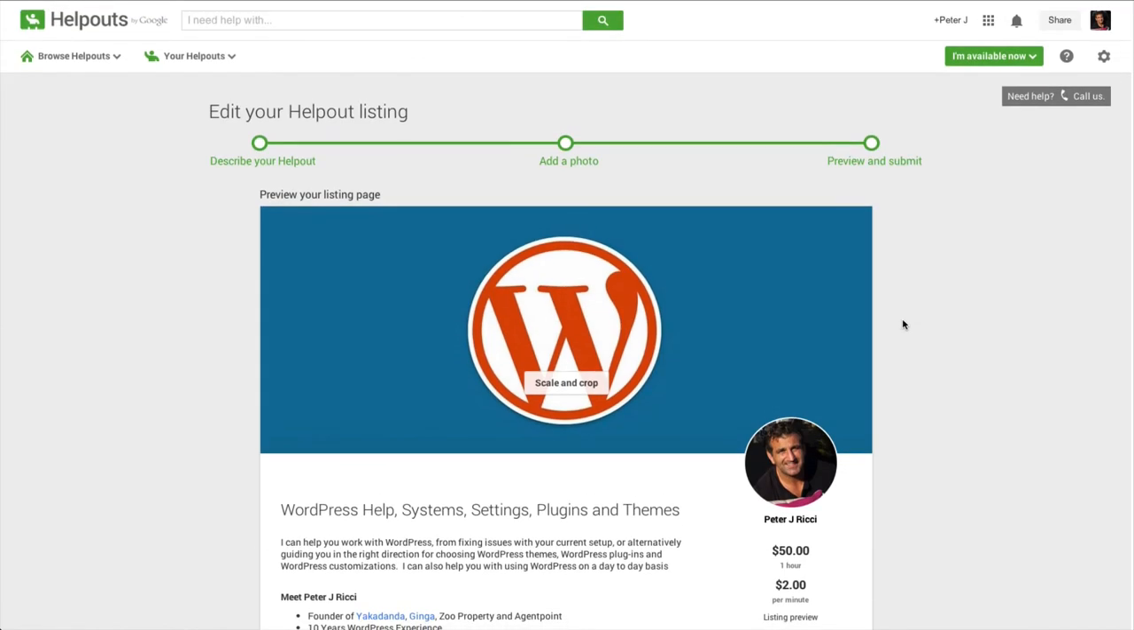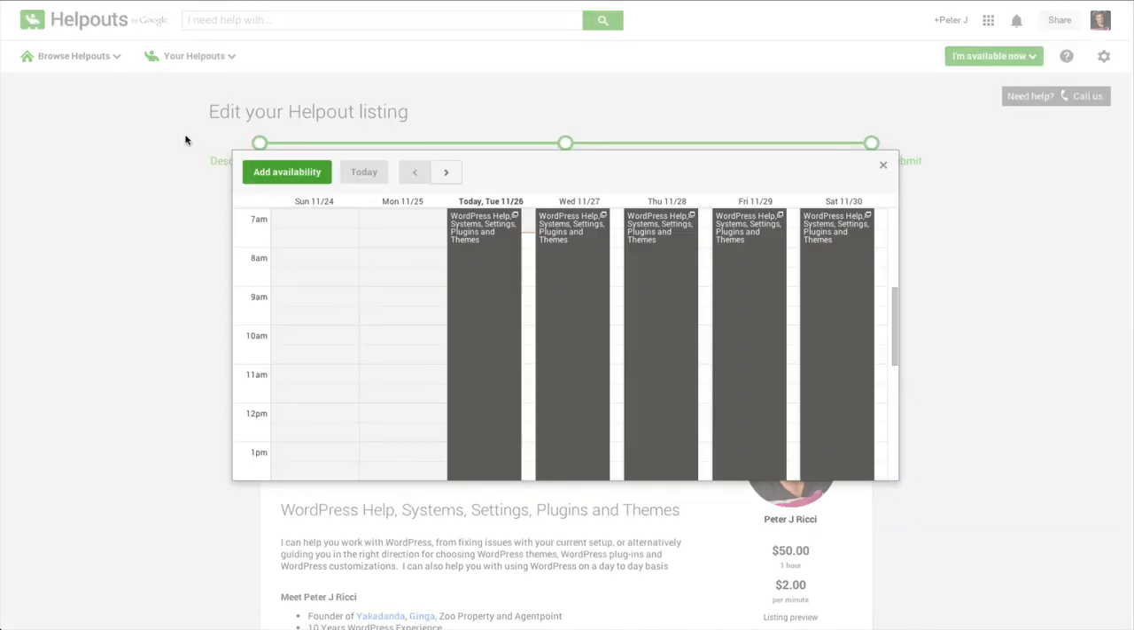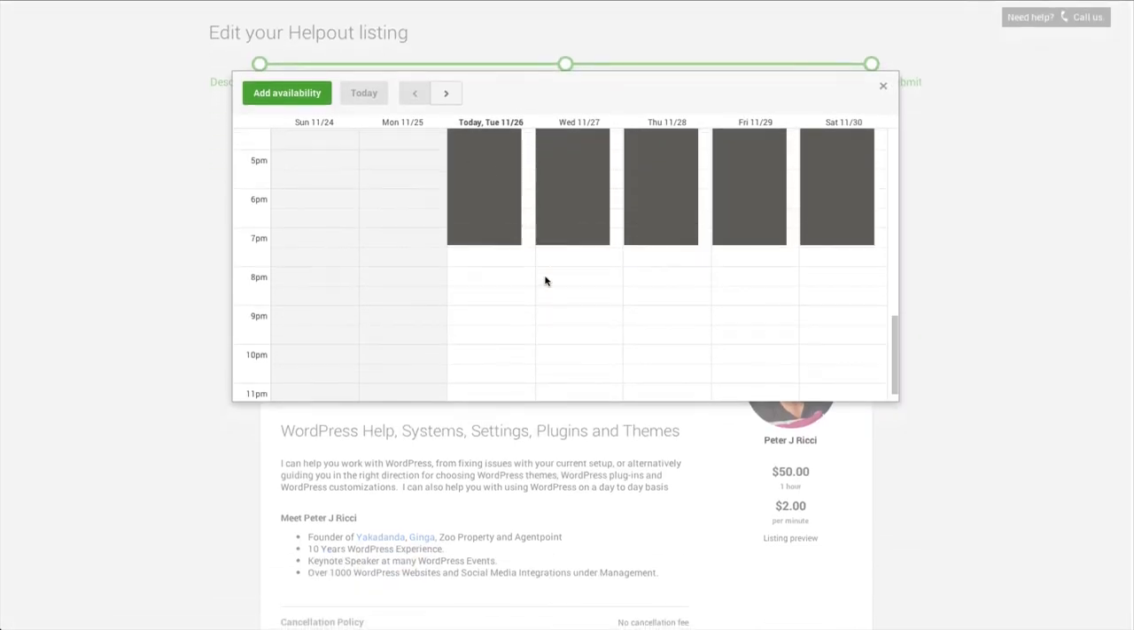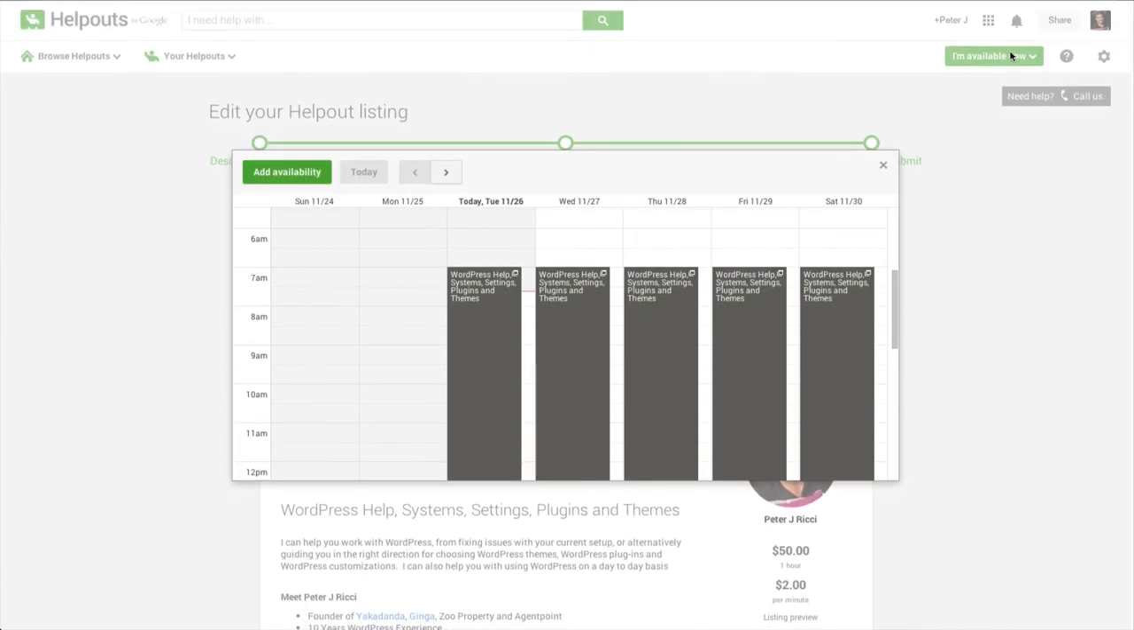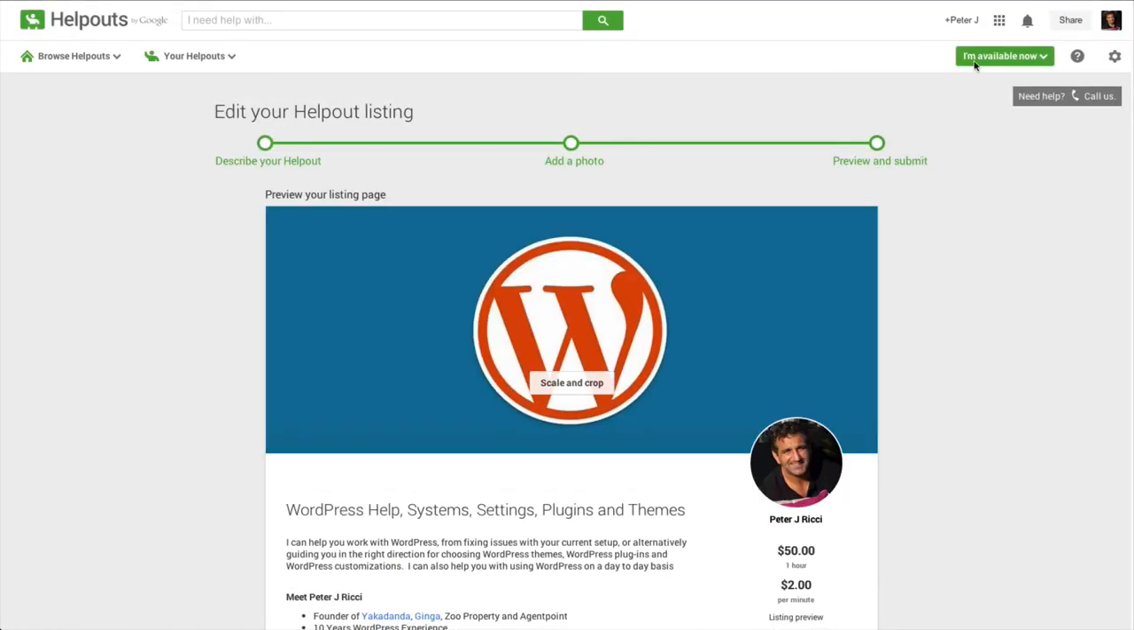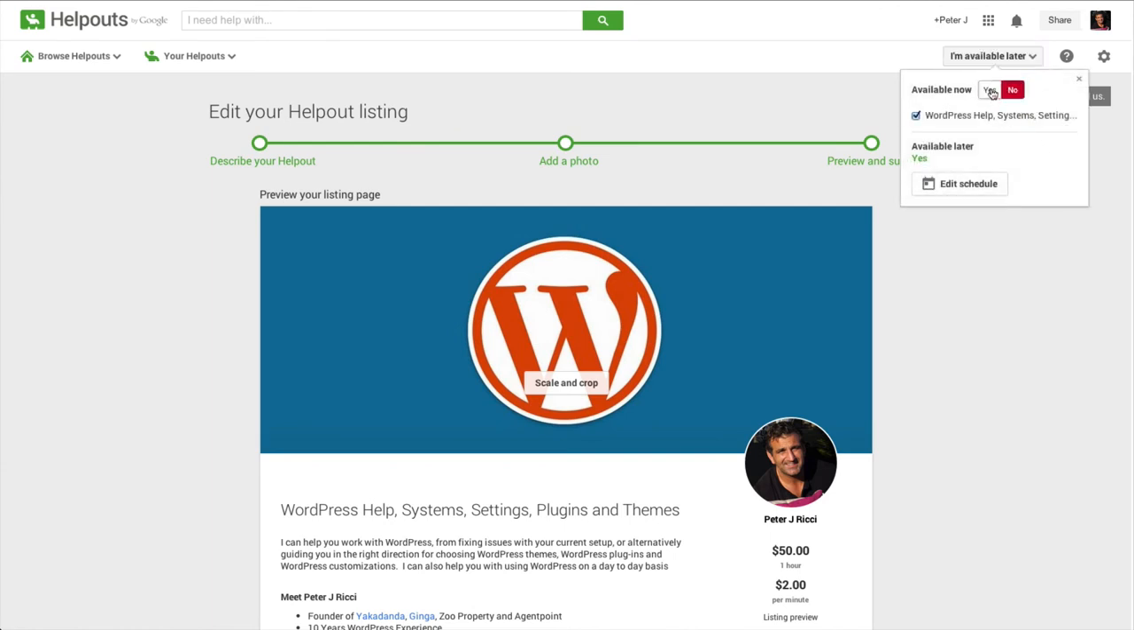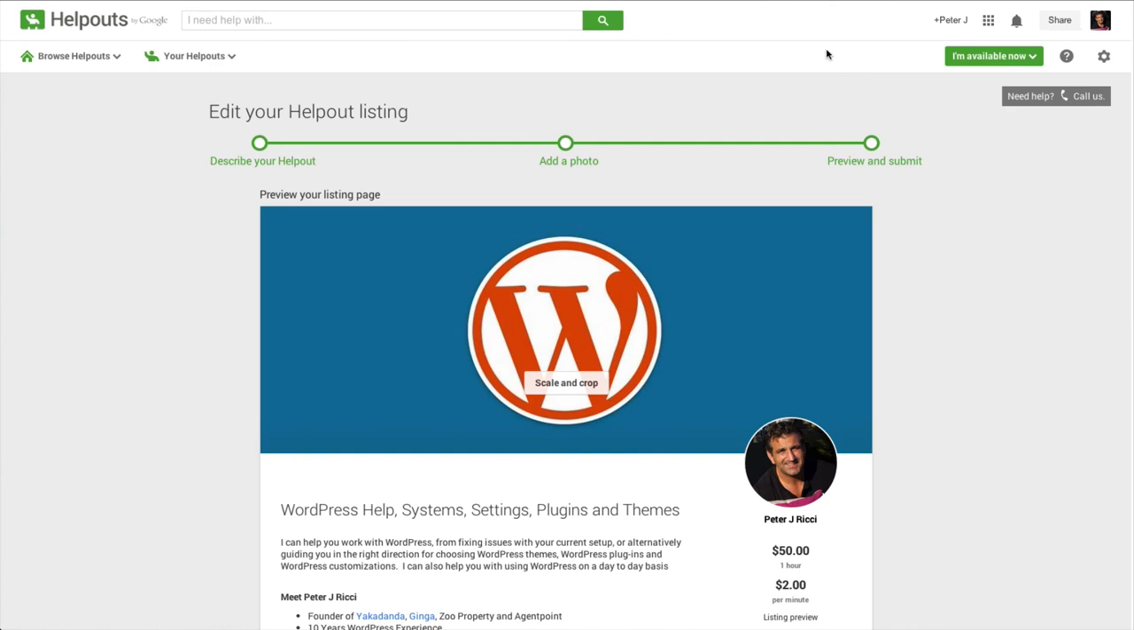Now you can offer multiple services, but the best thing to do is to offer one service to begin with, and then from there on, you can offer more different types of services for different types of customers. So now let's have a look at the schedule. You can edit your schedule, and this is when I'm available. And at any time, I can turn off to say I'm not available, and I can turn on to say I am available. And that way people looking through can give you a call and schedule a hangout help.